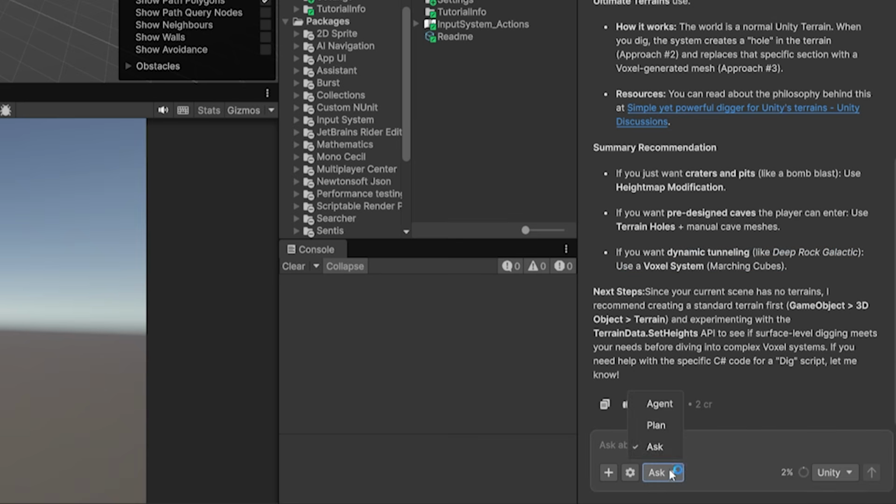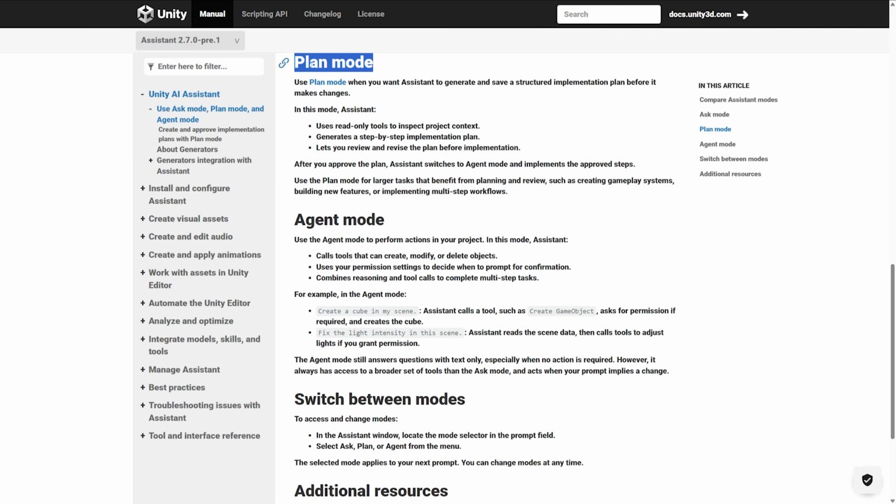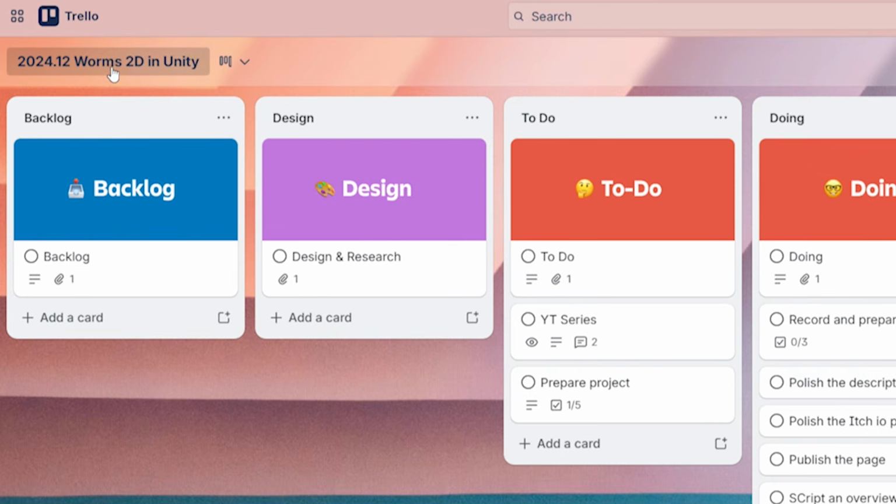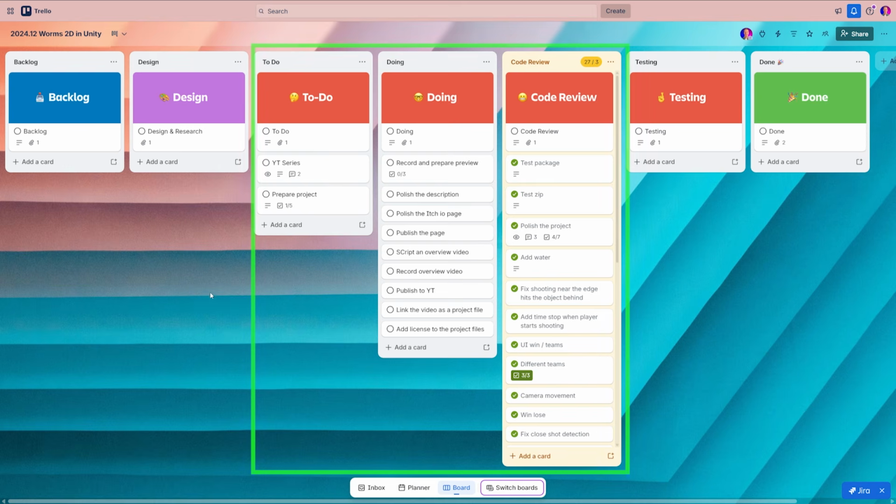Once we've settled on the approach, we switch over to plan mode. This is where the AI takes the big task and turns it into a concrete list of steps. It's the same thing that you would do with a big task like implementing Worms 2D in Unity. You would start splitting it into manageable tasks using something like a Trello board.